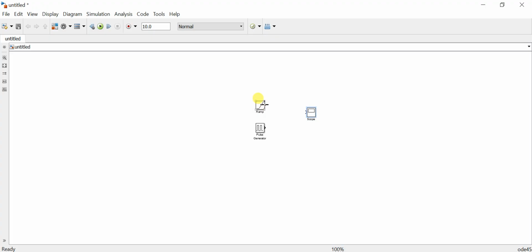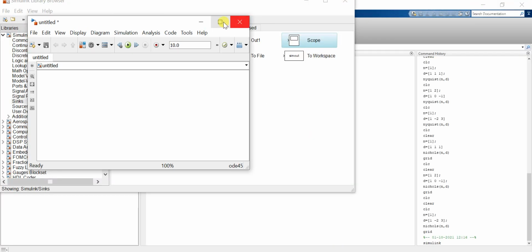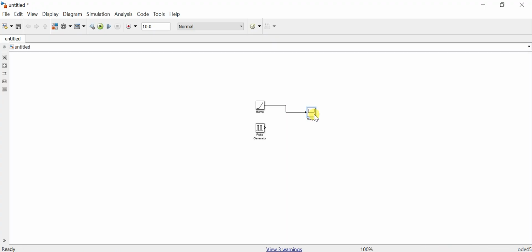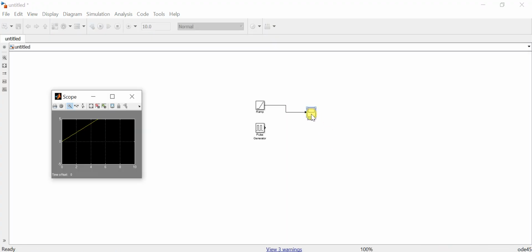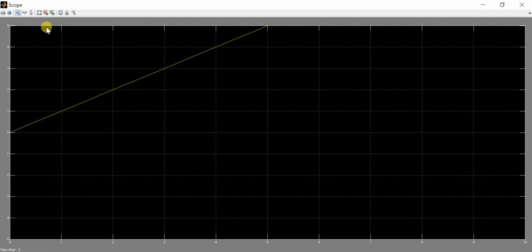Let's try to check one by one what is the response of this ramp signal. To run this model, you have to click on this button. This will run for 10 seconds. This is the time duration for which the model is simulated. When you click run, you can see this will run and the waveform is stored in the scope.